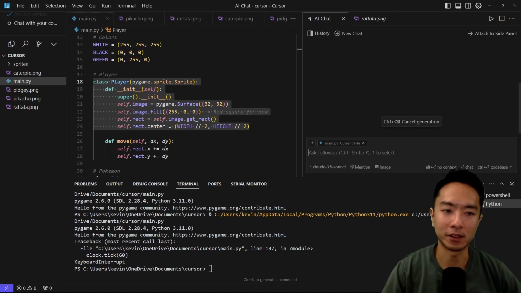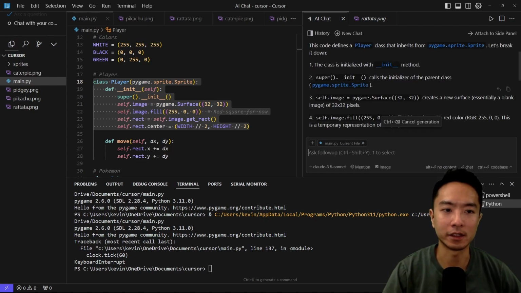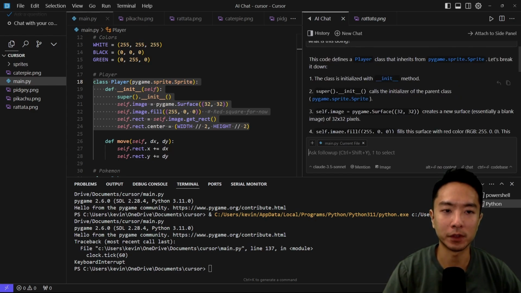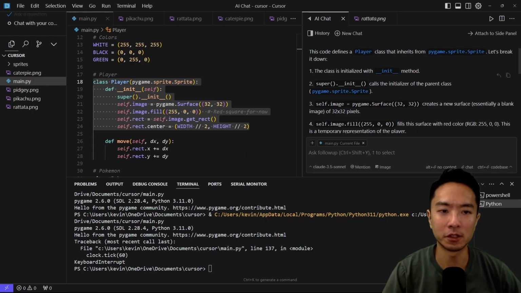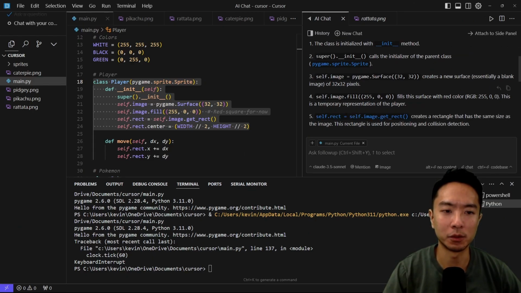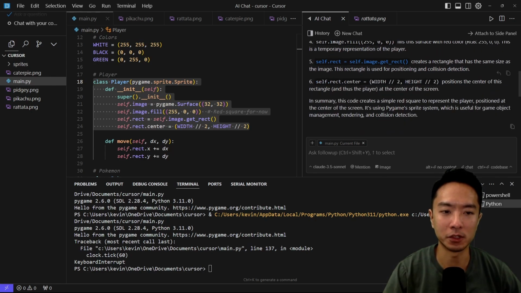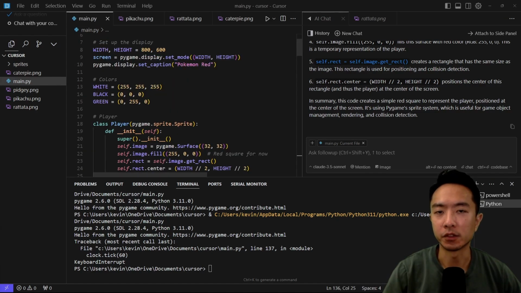And then once you ask it, what is this doing, you can see that it's going to start generating code for you. Or not code, I mean the documentation or a description of what the code is doing. It'll talk about line by line what each line is doing. So this might be a great way if you're new to coding and trying to figure out what each line is doing.